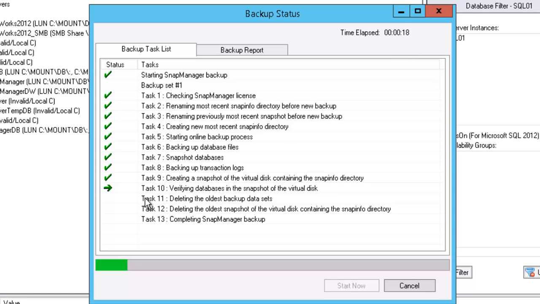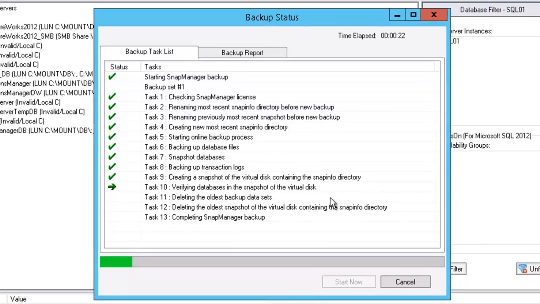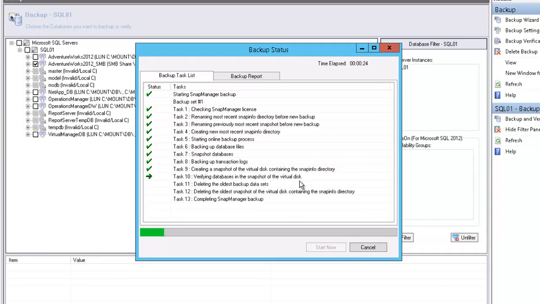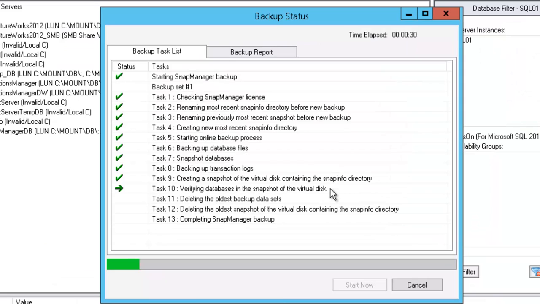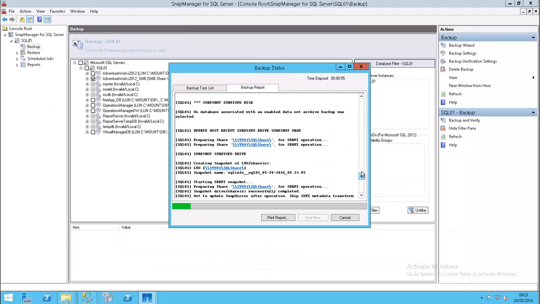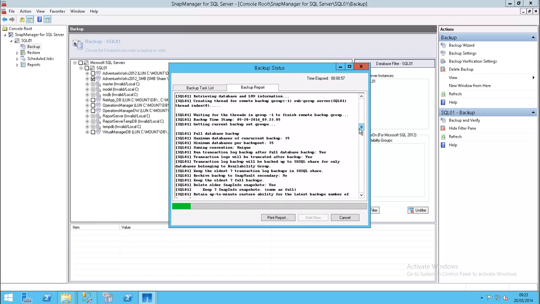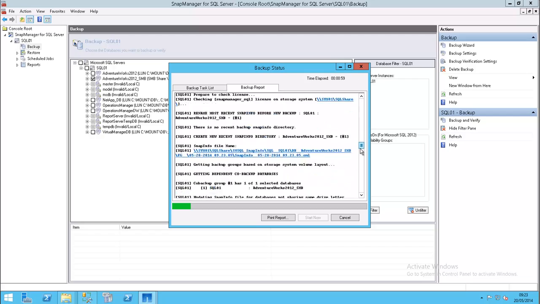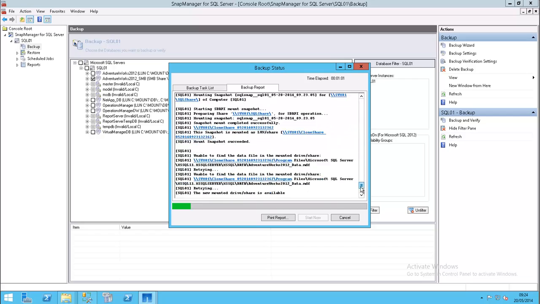Verification is a native command run on the SQL servers, and that is dependent on how busy your SQL server is. Verification is best performed out of hours or on a DR site. You'll also notice I have a verbose report here of all the tasks that were executed as part of this backup job.